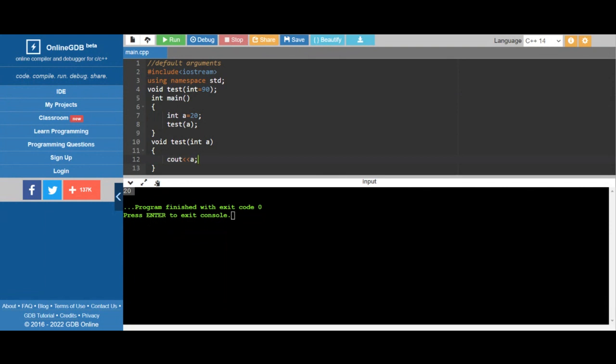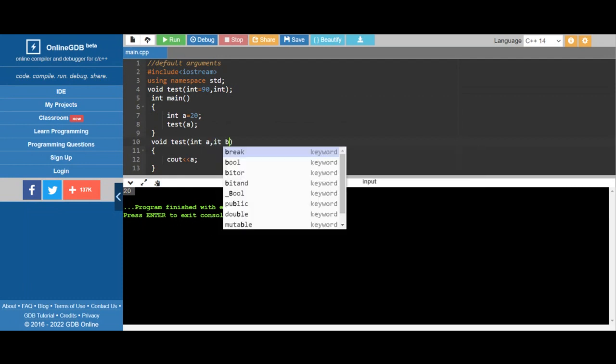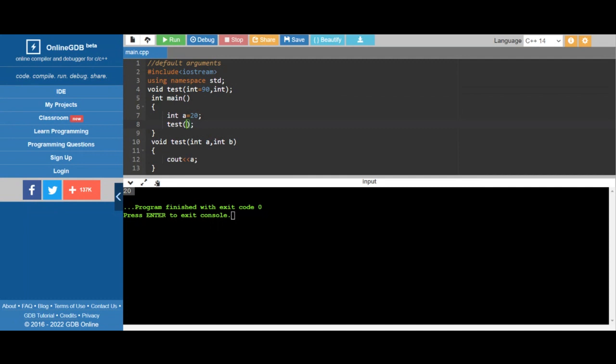Right? And one more thing, again, let me say I have two integers here, int a comma int b, right? So that also can be done. If I don't pass any value, it will work, int a = 90 and int b = 100 maybe. So that will also execute. Fine? Both A and B will take their default values.